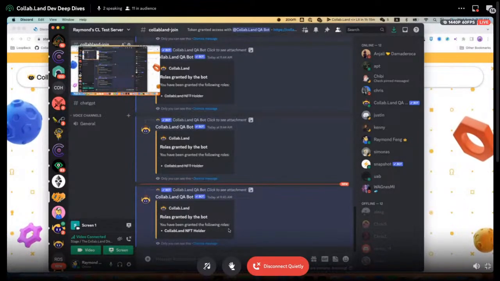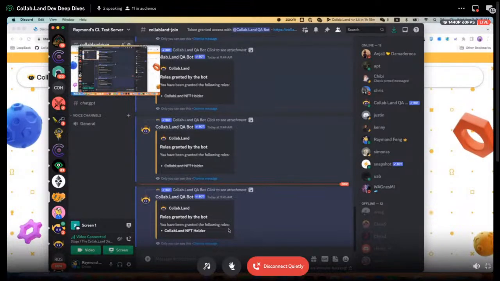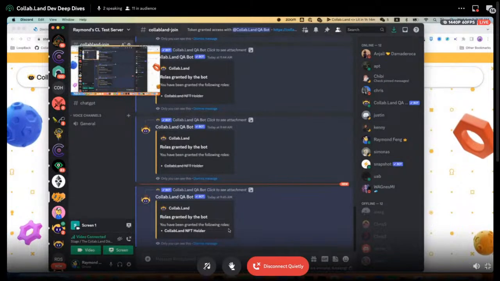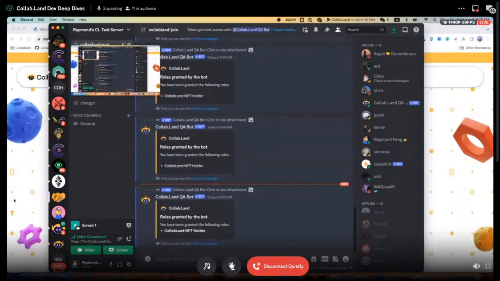So this is the user's point of view when they interact with Collab.Land for claiming their roles or managing their wallets, and here's the back and forth information coming from the Collab.Land bot. What's behind the scenes is much more complex than what you could think. So let's switch to that side of the story.